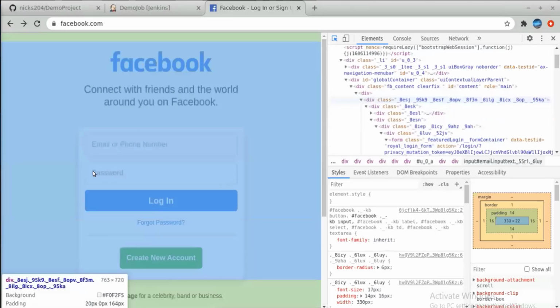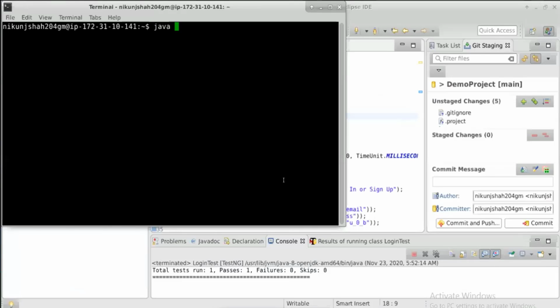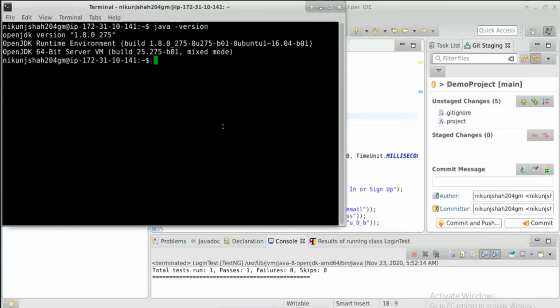So I have written a sample code. If I go to my Eclipse, the very first thing you would need in your machine is Java. So you can go to your terminal and check for Java. If you don't have it, you can download it from the internet. If you have Java, that is all you need for automating any kind of Selenium test case. If you have Java, you can write code like this.